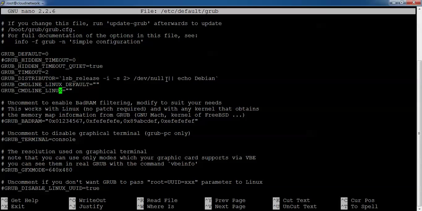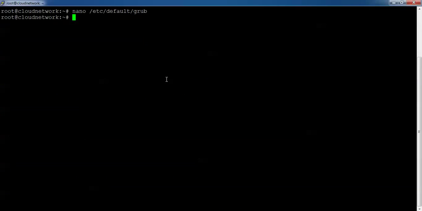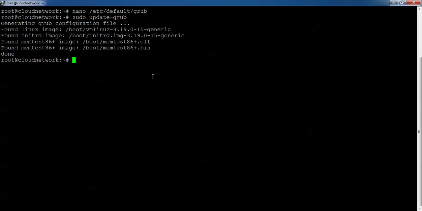So we need to write here systemd.unified_cgroup_hierarchy=0, in small letters. After writing this one, save this file by pressing Ctrl X, yes, save. Okay, now I need to type sudo update-grub. So that is done. You can see completed.